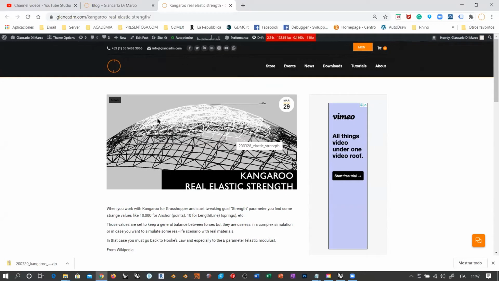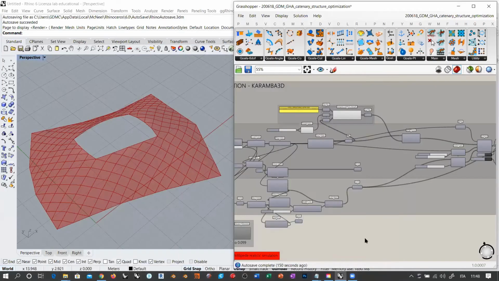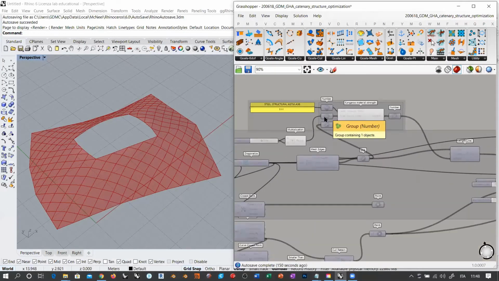This image is a structural analysis that I conducted on one building here in Mexico. And it was made exactly like this. Kangaroo with real elastic strengths for the elements, and then Karamba 3D structural analysis. So I hope this answered your question.